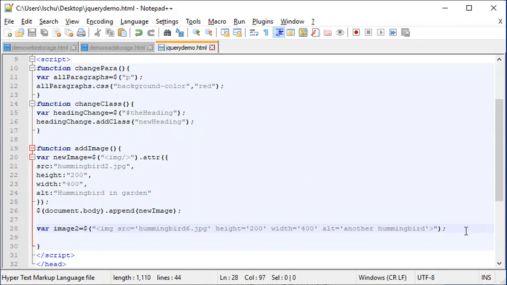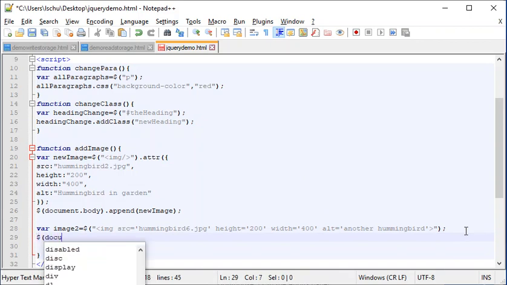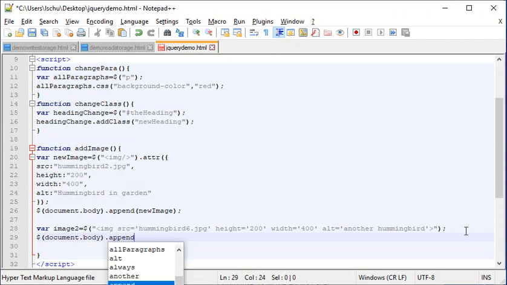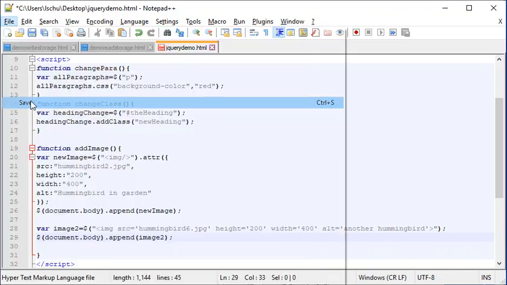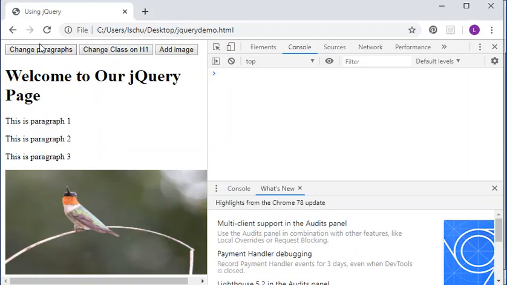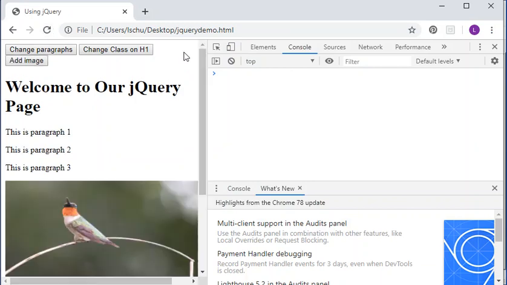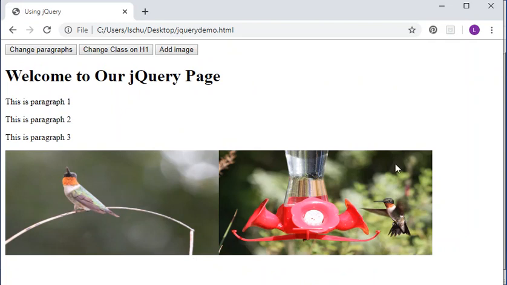Oh, I forgot to append it. I created image 2 and then I forgot to append it. So the program does exactly what I told it to do. So I need to go ahead and, like above, do my append. And this time we'll send in image 2. That should work. No wonder there were no typos. It did exactly what I told it to do. So now hopefully when we reload and we add image, we get both of our images there. And you can see those.